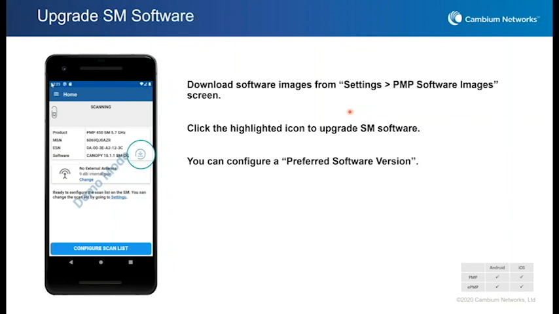You can also configure a preferred software version in the settings. If you look at the top left of the screen, you'll see this menu button. You can click on the menu button, go into settings, and download software versions for PMP and ePMP. And if you want, you can specify a preferred software version. Once you configure a preferred software version, if the SM is not running that, you'll see a warning here saying you're not running the preferred software version. So it's another reminder to update the software.